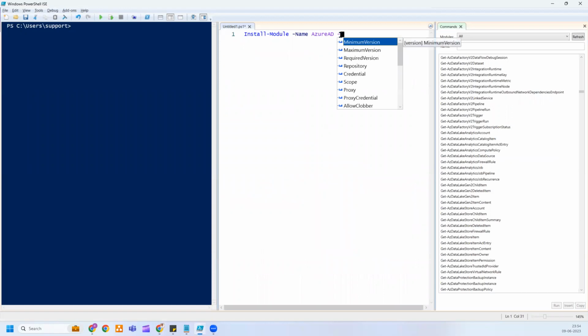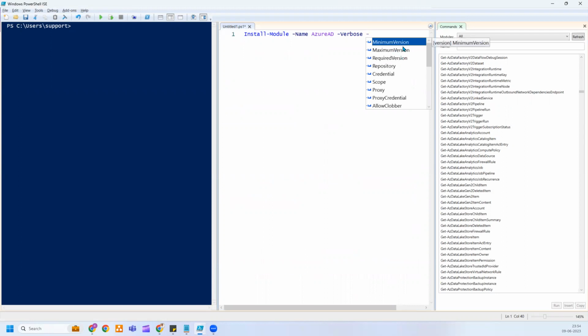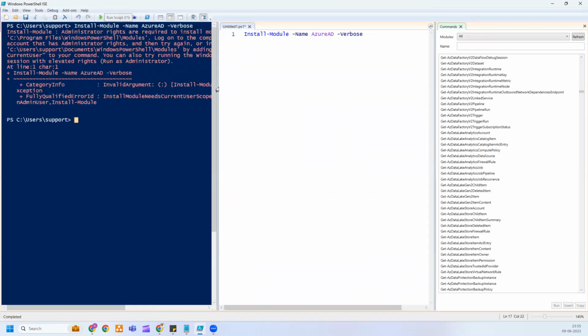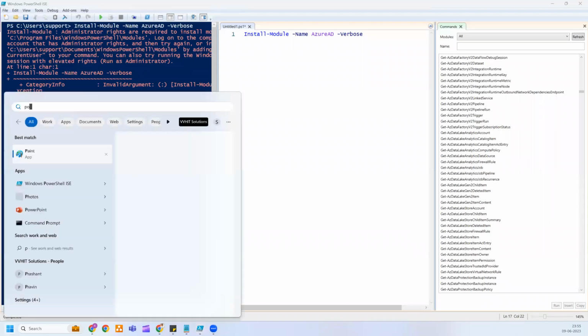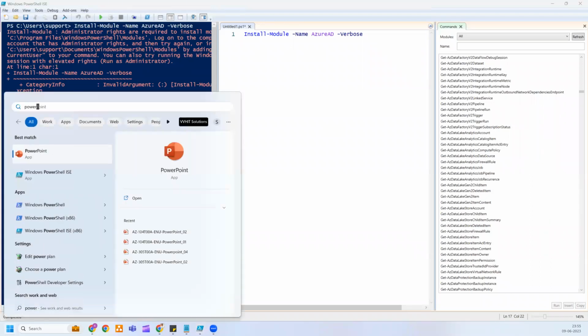We'll try to add -Verbose, because verbose will give you some more information. You have many other options like a minimum version and maximum version of this Azure AD module. If you want to go for it, you can always check those things. So right now I'm going to use this and click on execute. It says I need to have administrator rights. So this PowerShell window is not in admin mode. I'm going to launch another PowerShell window in administrator mode.